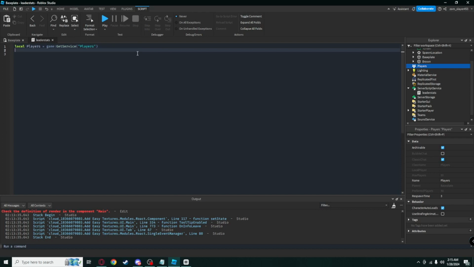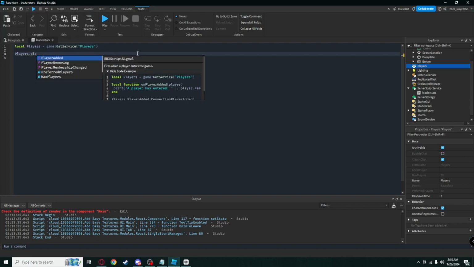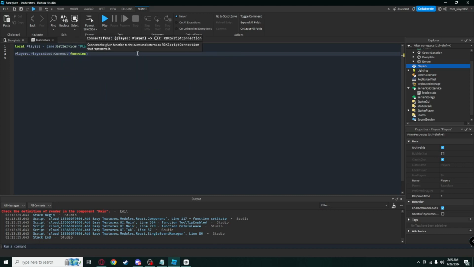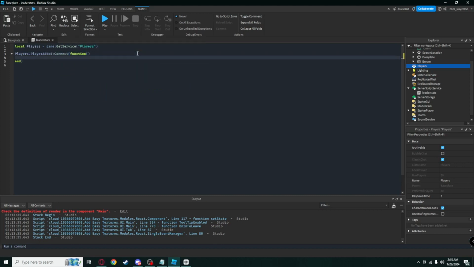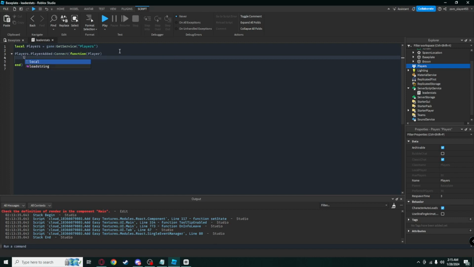What we're going to do now is local players dot player added connect function, and then we will add player here, because that's the variable, the player that joined. So it's doing players dot player added. When a player is added, it'll connect the function to the player, and it'll do this. So we can do instance or local leader. Let's just do local folder. Okay, local folder equals instance.new folder.